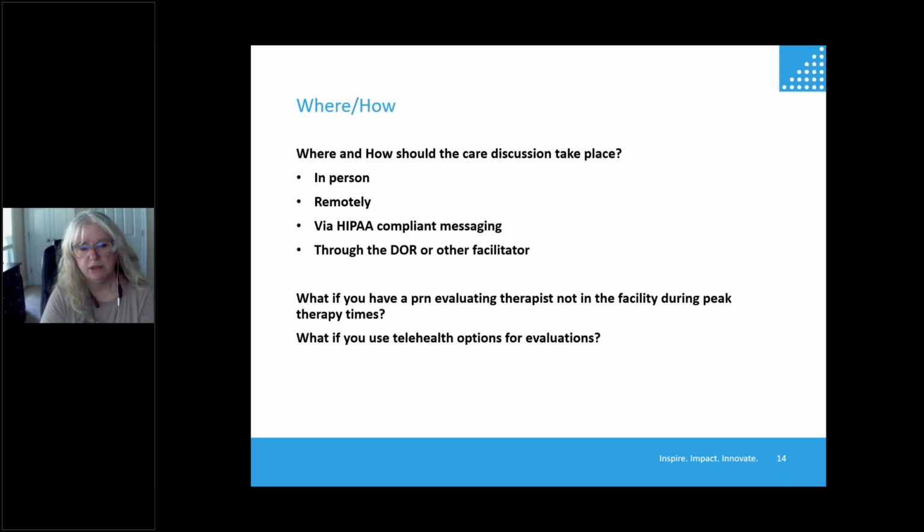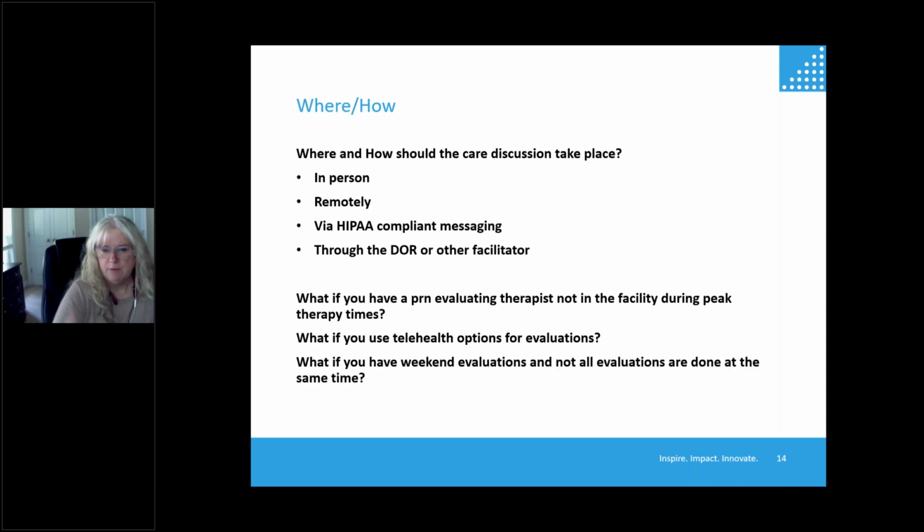So that's how we talk about this remote. What if you use telehealth options for evaluations? How do you pull that telehealth evaluator into the conversation? And we mentioned the weekend, they're not all done at the same time. So you want to anticipate whatever the flow is for your team, anticipate where these decision points might need to be made now, before you run into them and you need to have this care collaboration discussion.